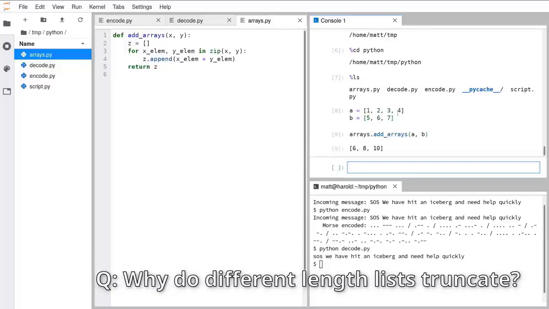But the real root cause for it is that the zip function only loops over the arguments that are passed in as long as they all have elements left. As soon as one of the arguments passed to zip runs out, the whole thing stops. That's something to be aware of when using zip.